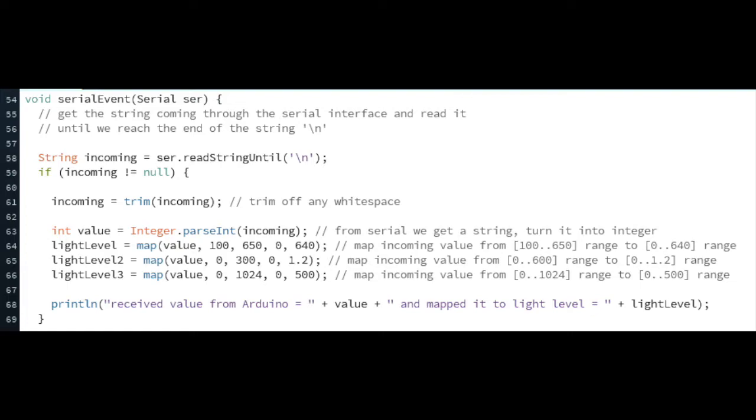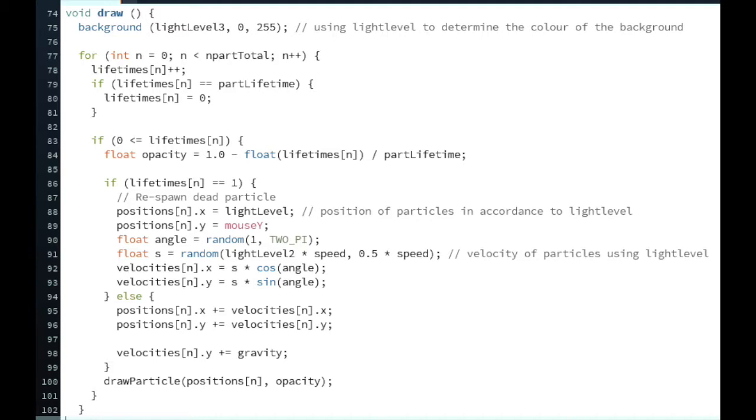For light level 1, it will take the values from 100 to 650 and map it to 0 to 640. This is to fit the particles in the frame because any higher or lower and the particles will not be in the frame. Light level 2 takes values from 0 to 300 and maps it to 0 to 1.2. The level of light needs to be delicate since the particles will be too explosive if the readings are too high.